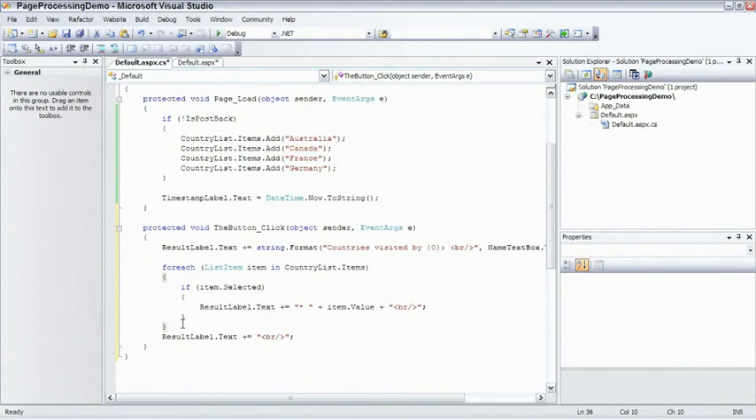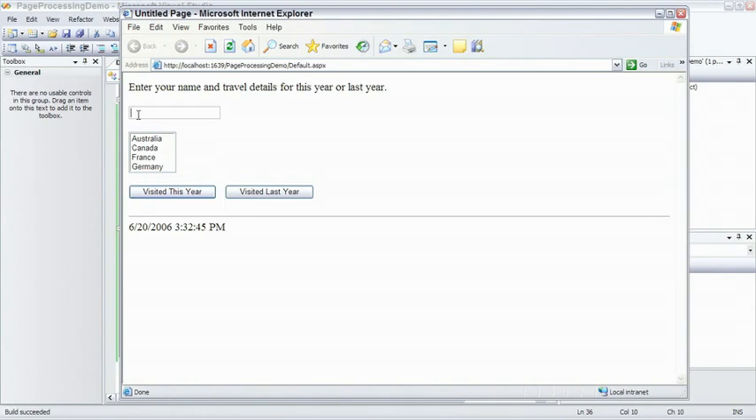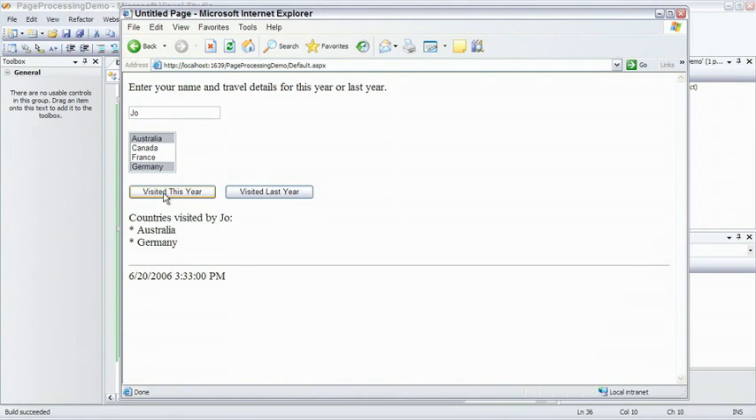Let's run it and see what happens. Control F5. So let's enter a name. So we'll go for Joe. And let's say Joe has visited Australia and Germany. And we'll click visited this year. And there it says countries visited by Joe, Australia and Germany.